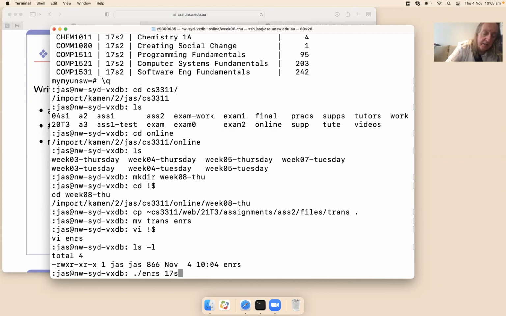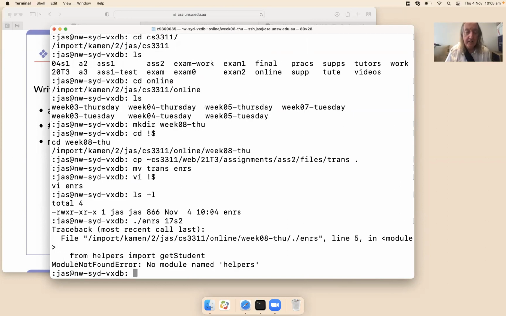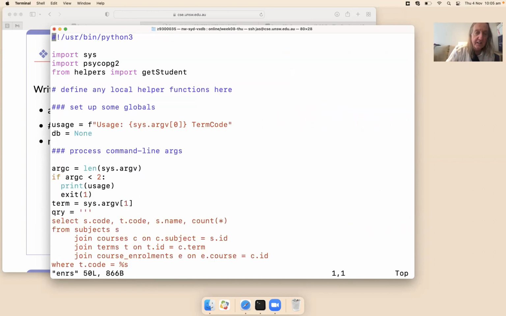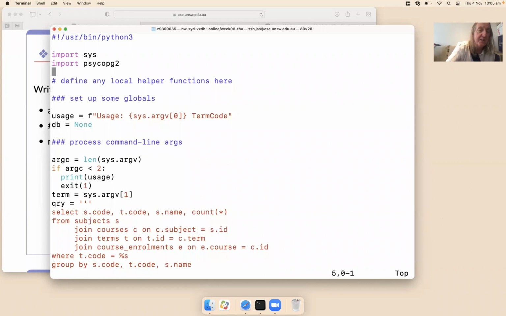All right, 17S2, let's see. Hooray. Yeah, good. All right, that's true. I haven't got that here. So that helpers thing, I wasn't even using get student, so I didn't need it. It's just for you to put functions in that you might use in all three scripts. And I already put some functions in there for you.